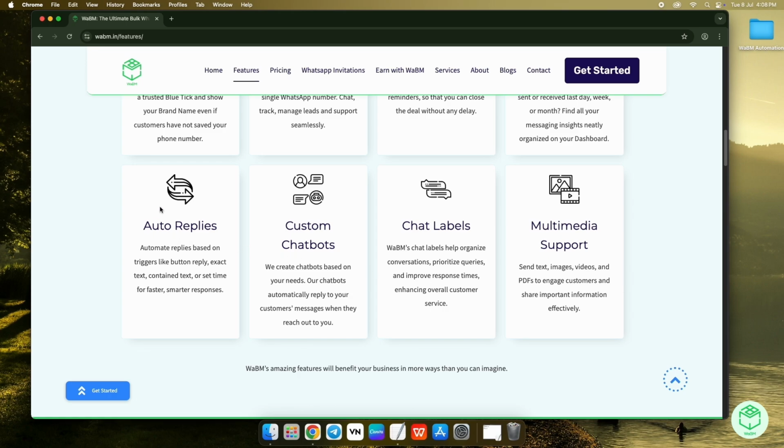Auto replies: automate replies based on triggers like button reply, exact text, contained text, or set time for faster, smarter responses. You can also get custom chatbots created, add chat labels, and automate your chats with multimedia content.